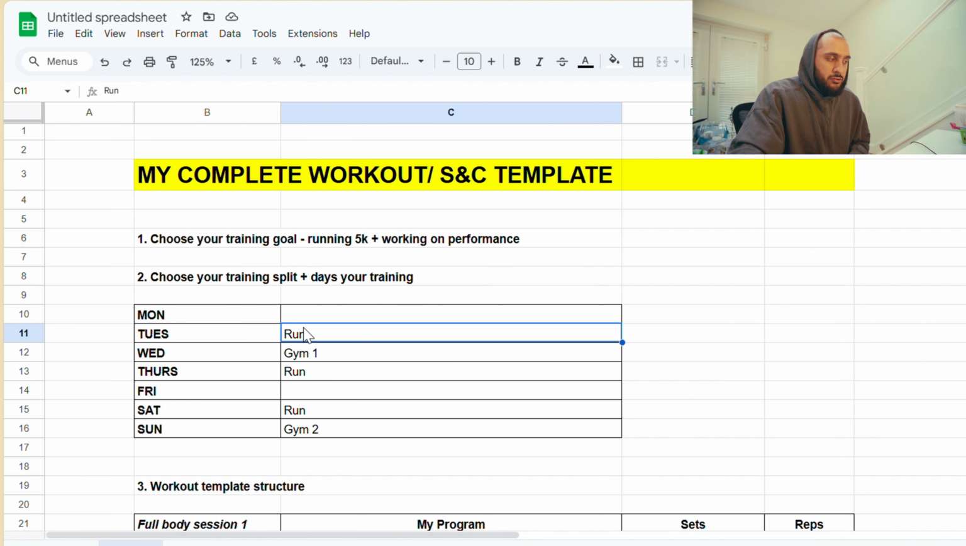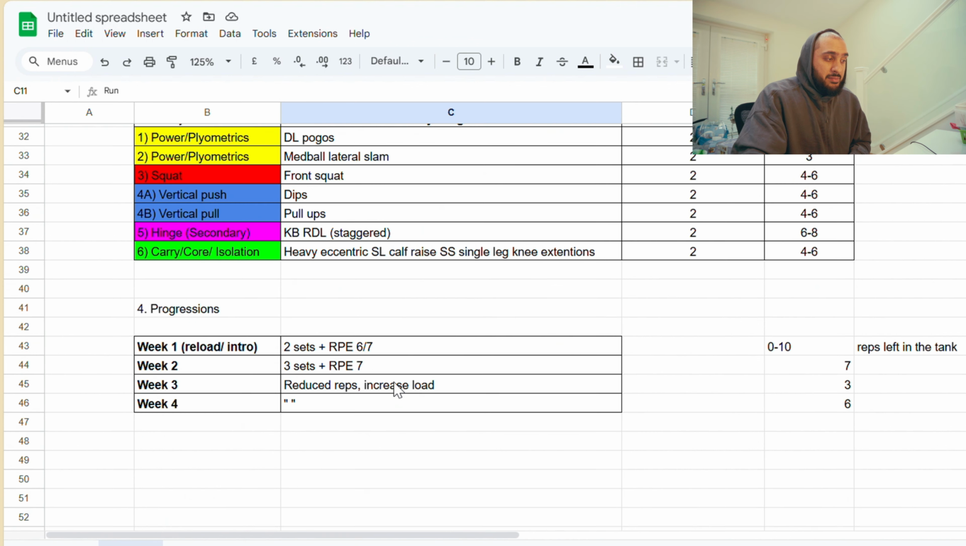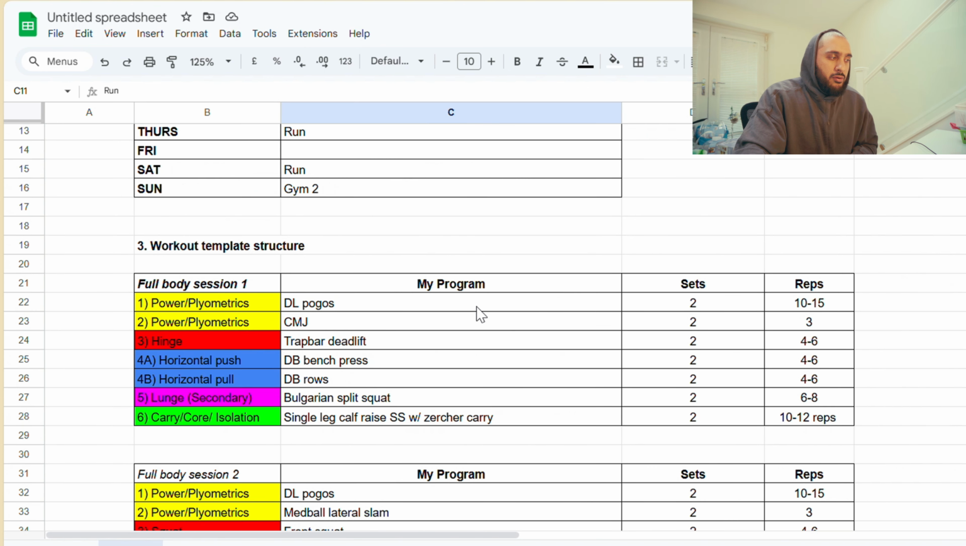If I sometimes can't do a run here, I'll just shift things around. Worst comes to worst, I'll do it on the same day, but I'll just split it in terms of the movements.